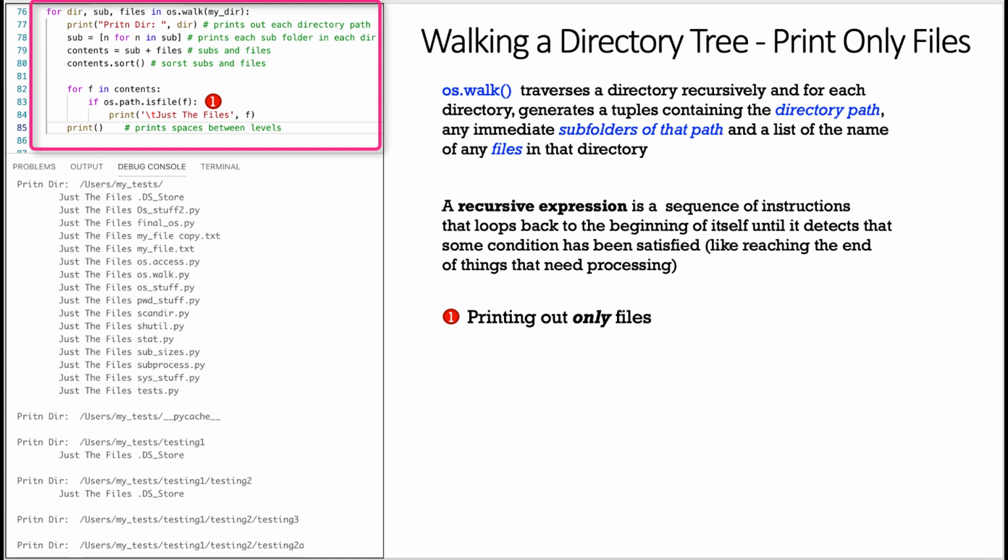For dir, sub, files, I can call those variables anything, but it's what they represent and the positions they're seen in as it relates to os.walk that matters, right? So here I'm calling them something different, dir, sub, files, just to be curt. In os.walk, I'm using my same directory, my_dir. The first thing I'll do is print the directory, which prints out each directory. Now I'm using list comprehension, n for n in sub, instead of doing a for loop. And then contents, I'm concatenating the sub to the file name.